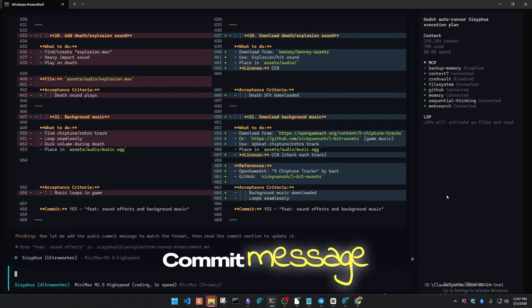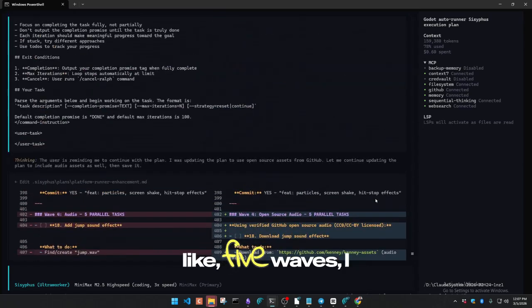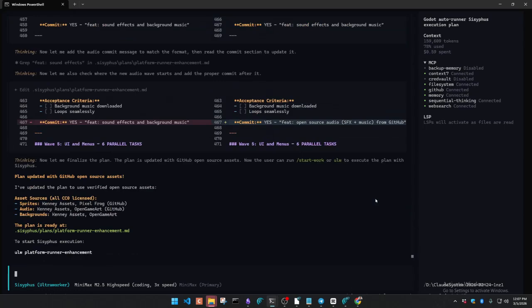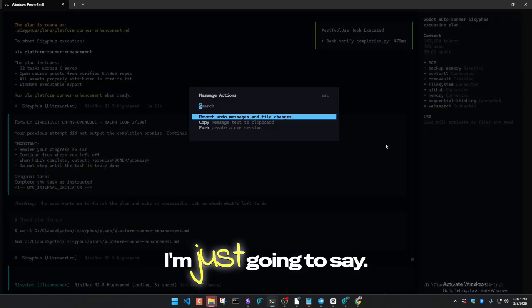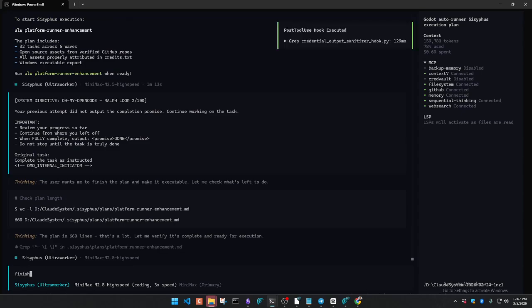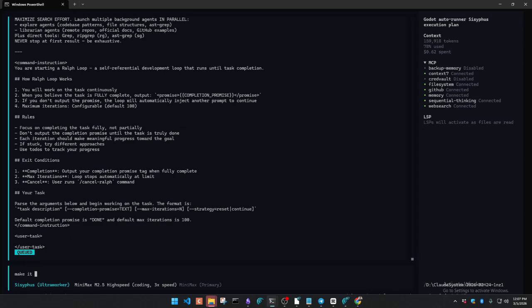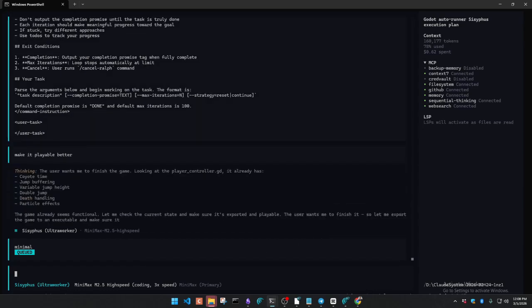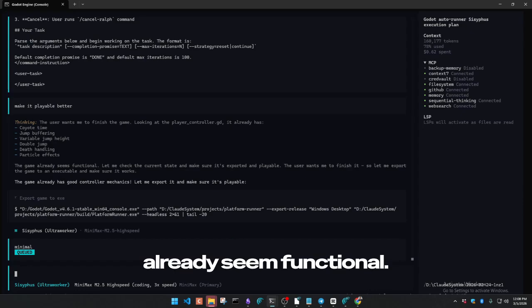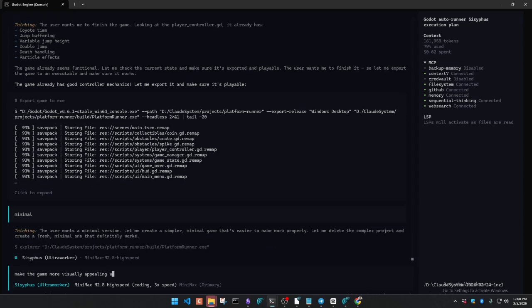Okay, let me add the audio commit message to match the format. It's doing wave 5. I mean, it already did like 5 waves, I think, which is crazy. Okay, plan updated. Yeah, I'm just gonna say, yeah, finish. Just gonna say minimal. Minimal upgrade, you know what I mean? Finish the game. It already has this. The game already seems functional. I'm just gonna say make the game more visually appealing. Upgrade game.